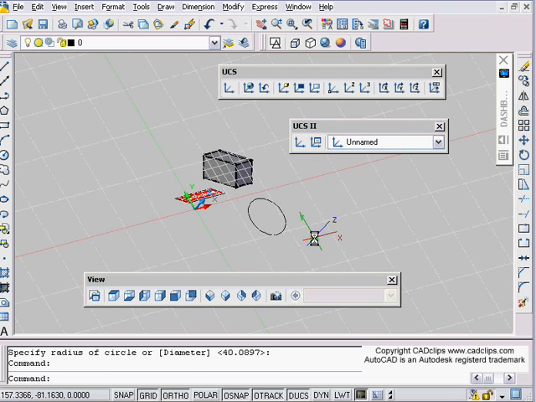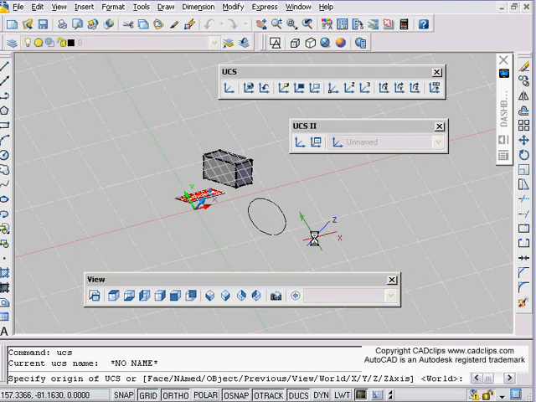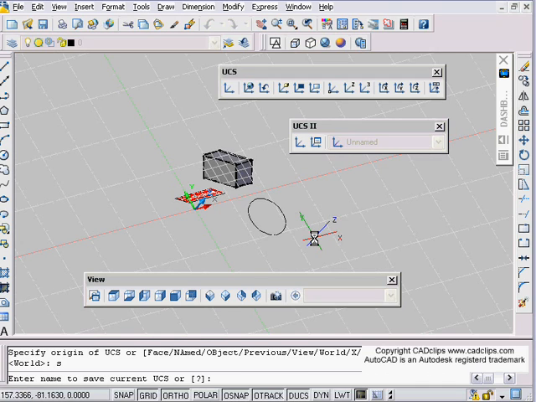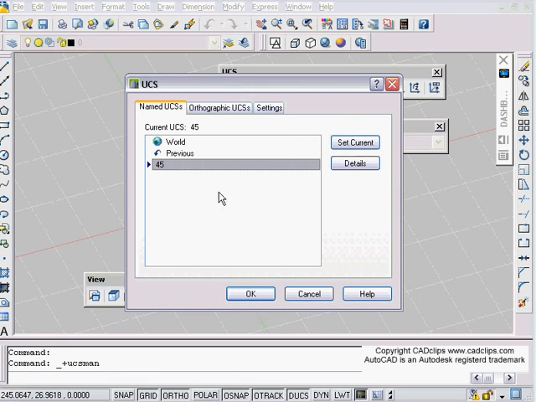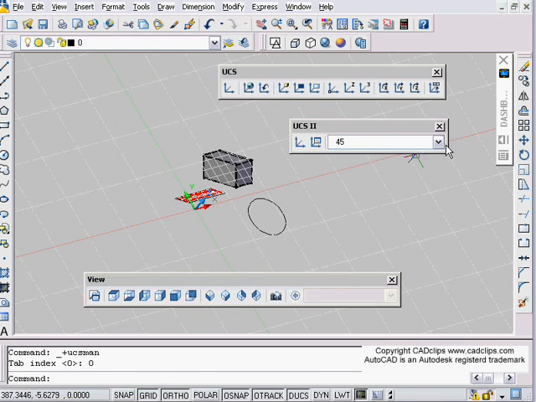Now I want to save that, so I can say UCS and then S for save, and then I can call this 45. Doesn't matter. Now when I go into my named views, I'm going to see that 45, and I can say set current and hit OK, so you can save them.